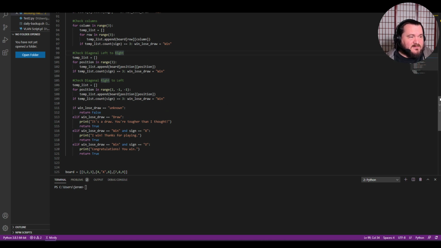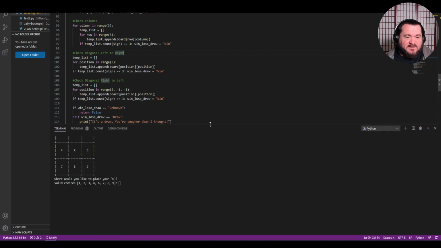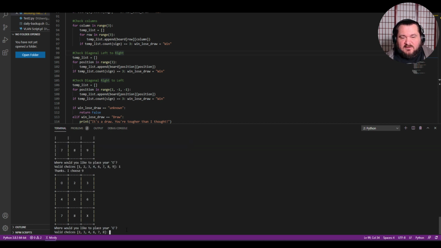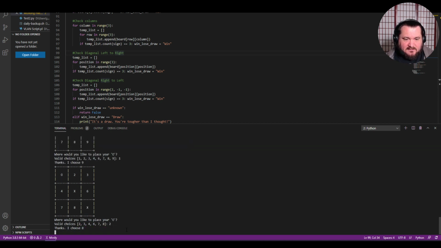But now here's something that's fun. Let me just show it to you real quick. It's very, very simple. This is the final lab again. So it prints out the board. The user says what space they want. The computer picks. And I win. Yay. Congratulations, you win.